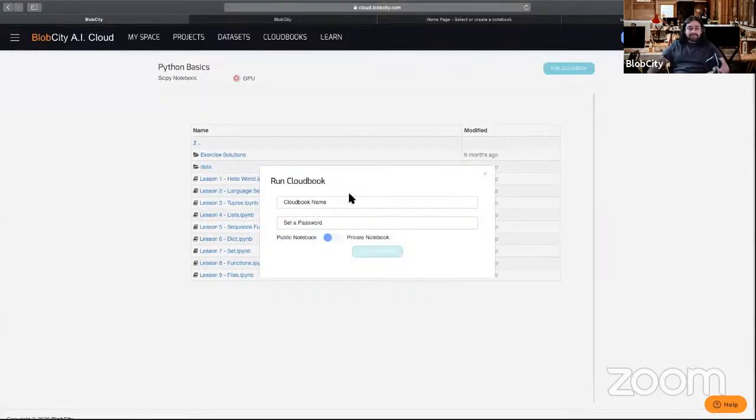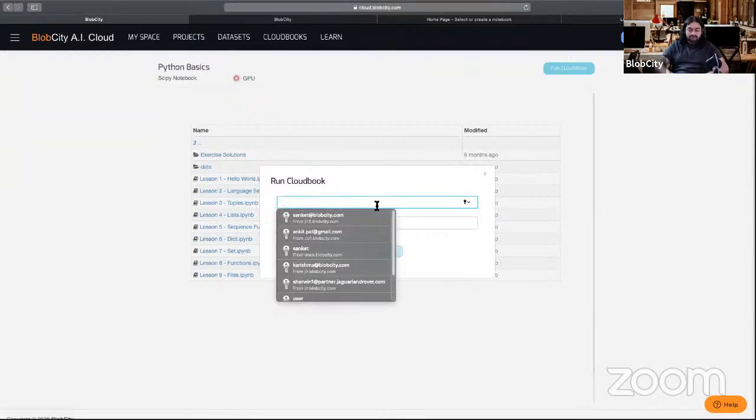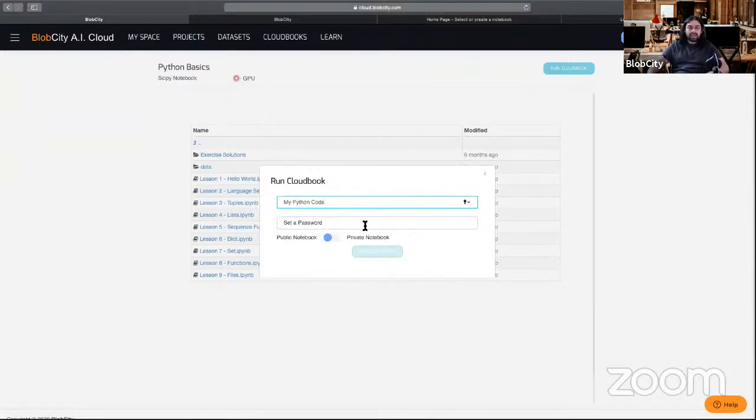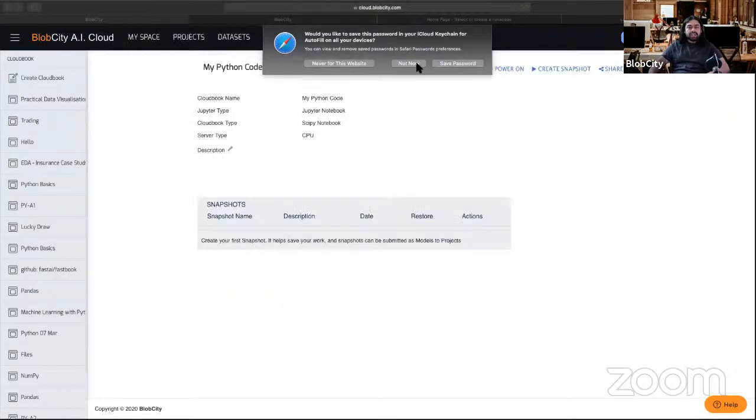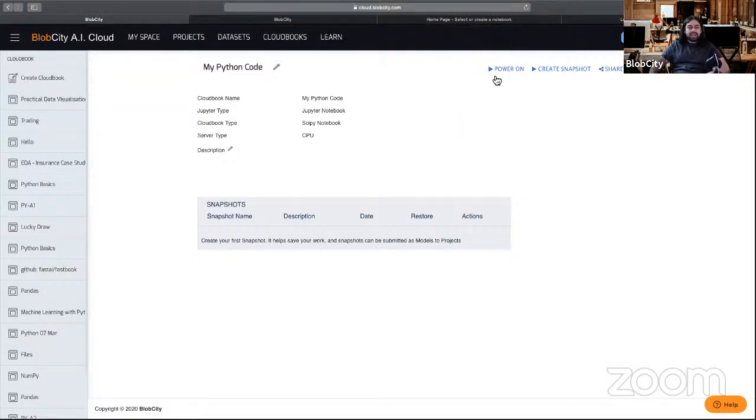Okay. So I'm going to hit the Run Cloudbook button, which actually creates a Cloudbook for me. I'm going to name this Cloudbook my Python code, and I can name it whatever I like. You can give it a password that you prefer. It can be any password. I'm setting this up as a public notebook at the moment. You can choose public or private. If you go with private, you'll be limited to one free private notebook, else it'll be public, right? And you can use Run Cloudbook to actually begin the Cloudbook. So your Cloudbook should open up in a screen like this, and then I can just hit the power on button, which will basically start the Cloudbook for me, right?